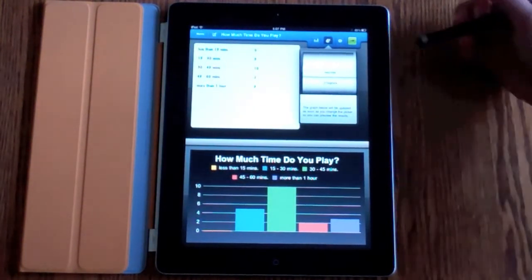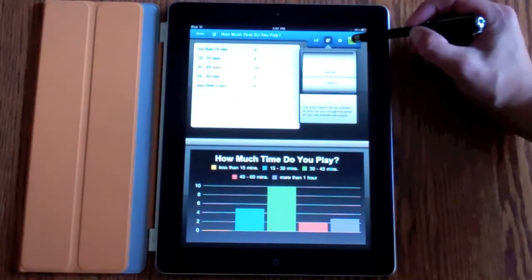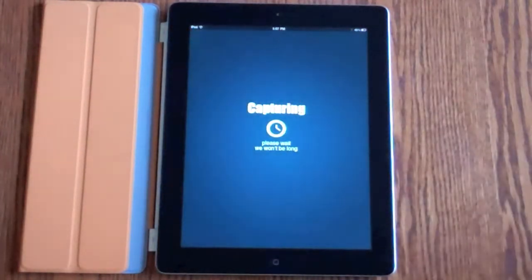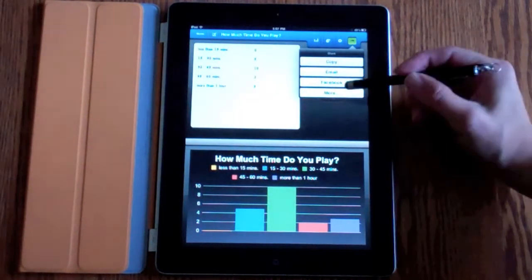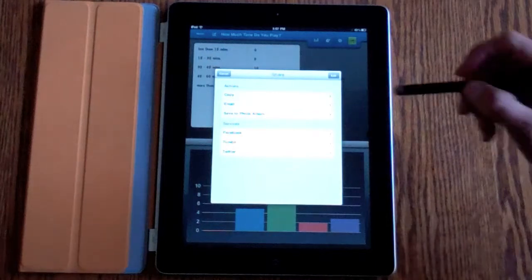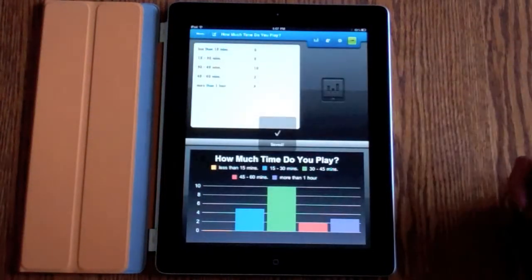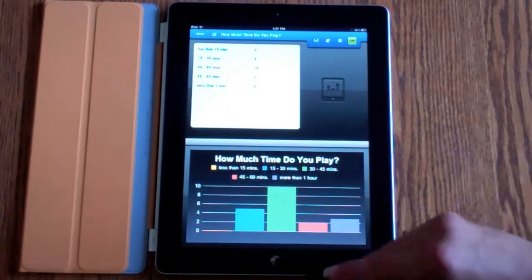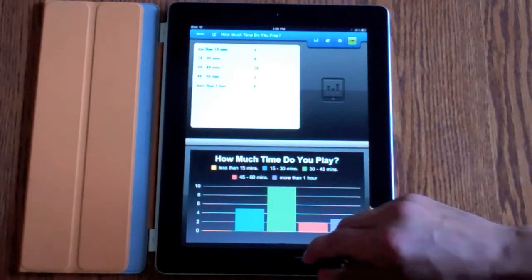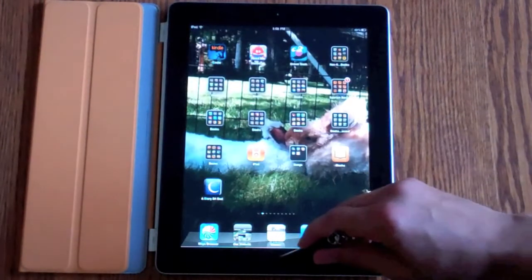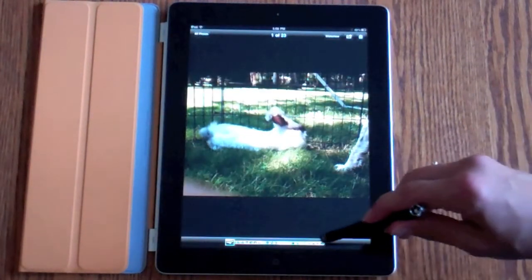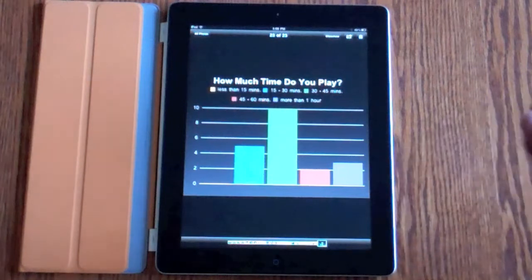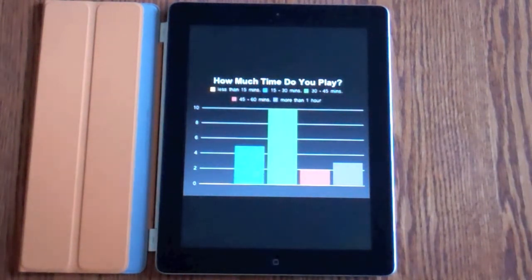So my next thing that I'm going to do is click on this arrow. This arrow helps me capture it. I have several different choices. I'm going to go down to More, and I'm going to save it to my photo album. Okay, so now if I'm all finished, I should be able to click on my home button, and I should be able to go to photos, and I should be able to find my graph, because this graph is what I'm going to be using in my next video.